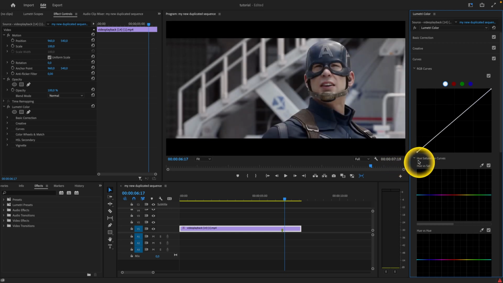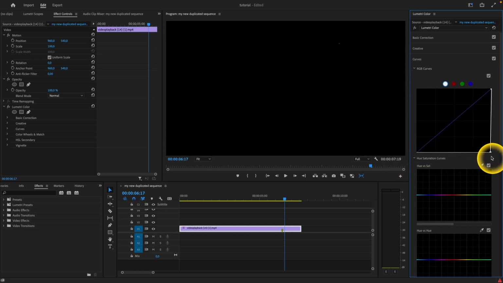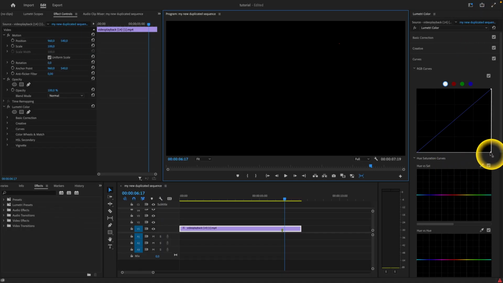So when I want to make it dark, I will go over here. And now when I bring it up, as you can see, it is absolutely dark. So this is how you darken your video.